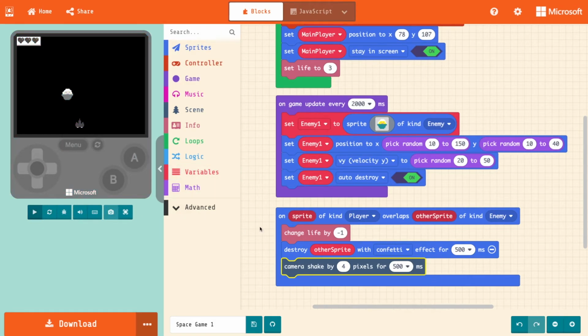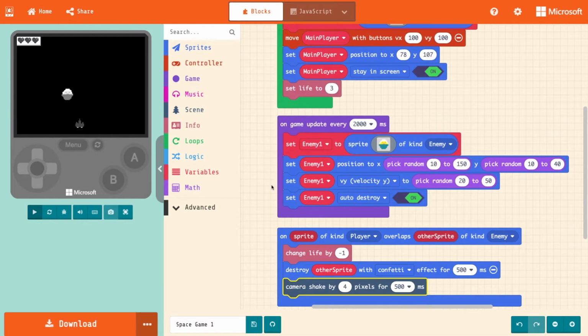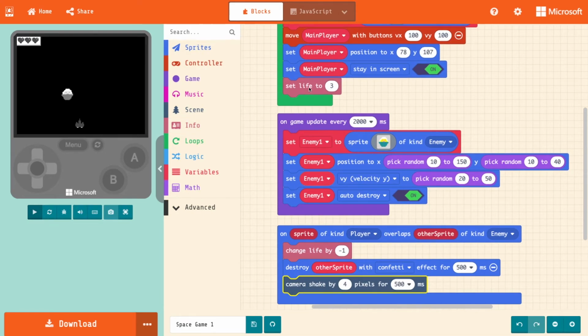Okay, so just to recap, because this is quite a large section that you are going to need to do. The first thing you need to do is add in this code block here, the on sprite of kind player. You're then going to change this option at the end here called enemy. You need to add in a change life block here, which is from the info category. You then will need to add in this set life to 3. And then once you've done that, you'll need the destroy block, which is blue, so it's from the sprites option. You then need to drag in this other sprite in here, and whatever pops out, remove it.